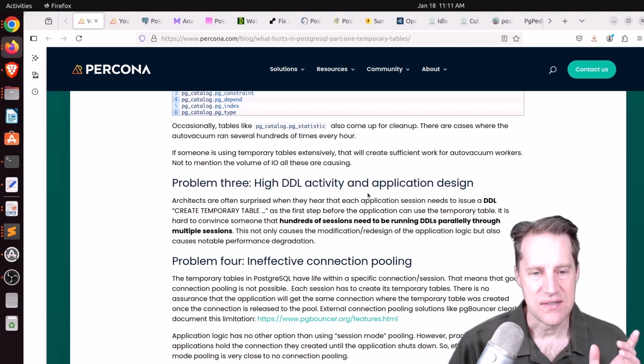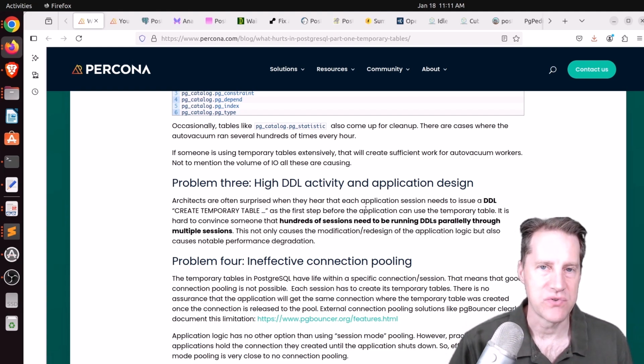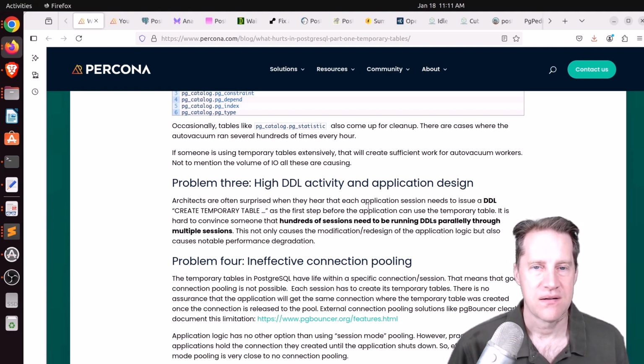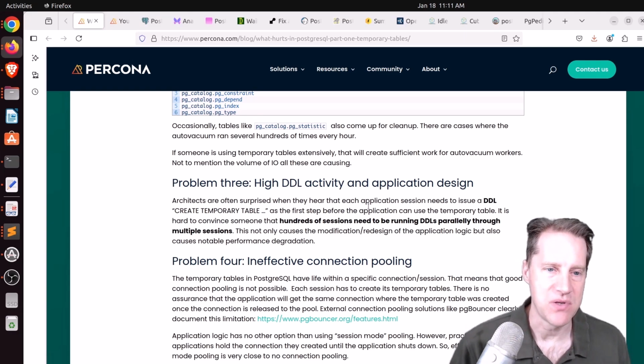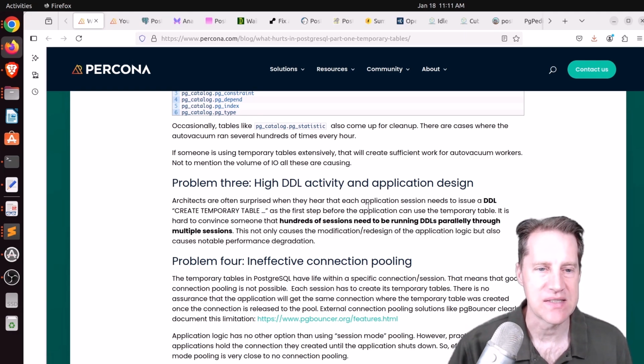Now, one thing that they didn't mention in here is unlogged tables, because unlogged tables do exist across sessions. So if you're using a temporary table in another database solution, and want something similar, although it's still not identical, if you want that table to persist across sessions, maybe you would like to use an unlogged table instead.